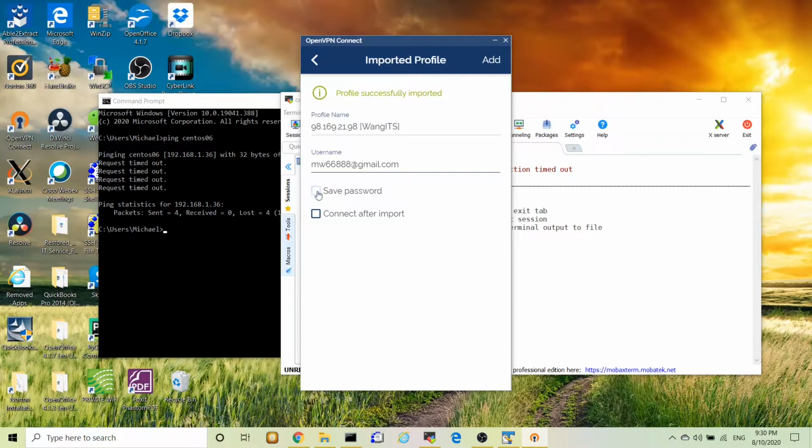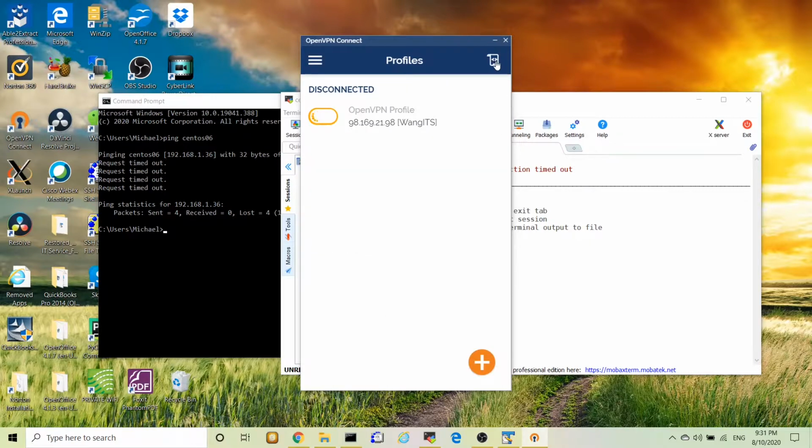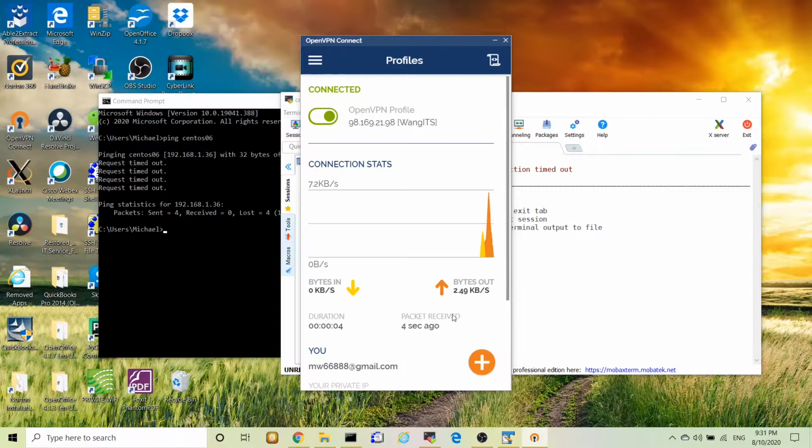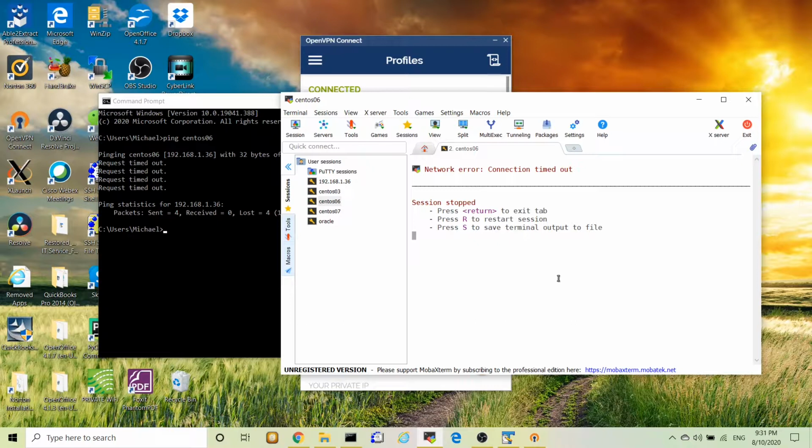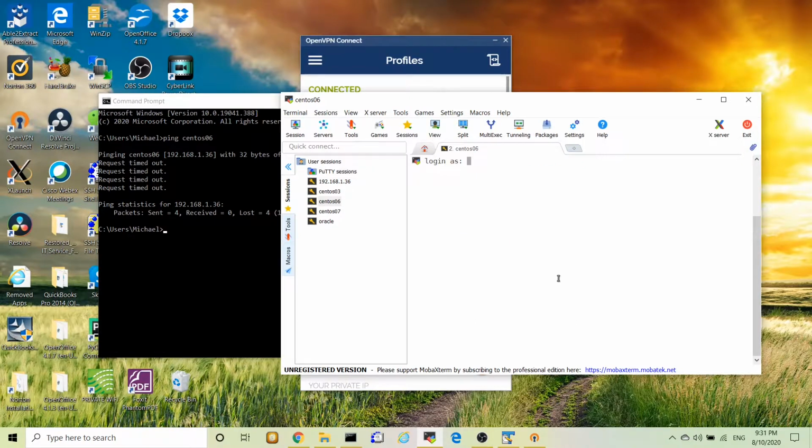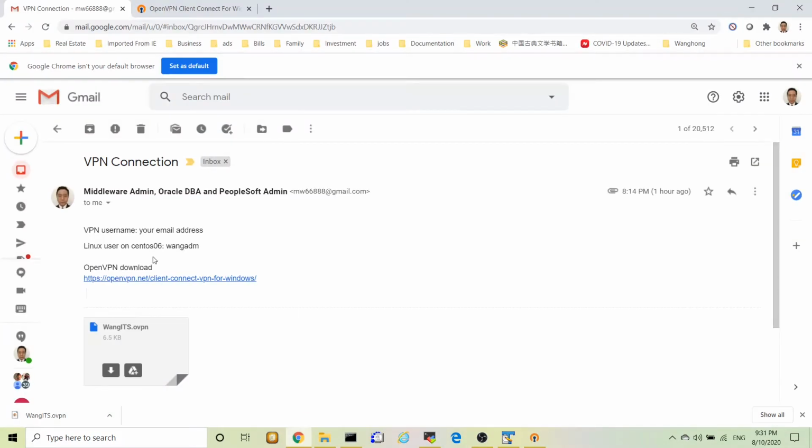Okay, you can save your password. Okay, so try to connect after import. Connect. So let's see. Okay, so we connected. Then if I'm trying to connect to my server again, now I'm able to connect. So this is the user account I'm gonna send you. This is a Linux account on CentOS 06.